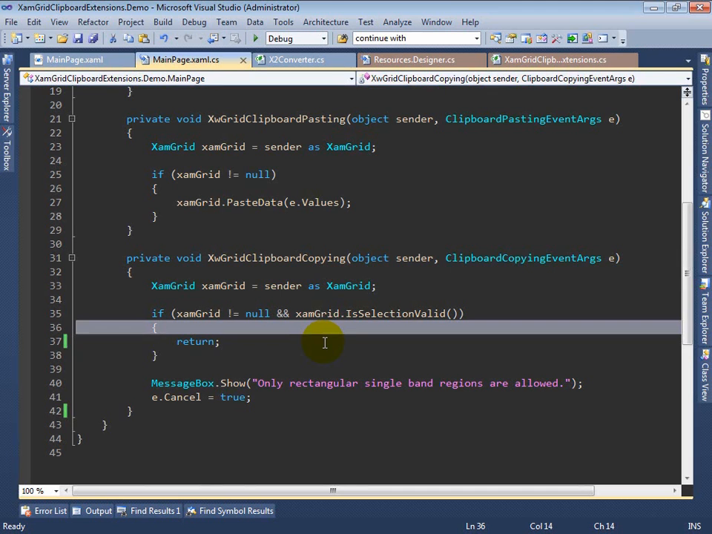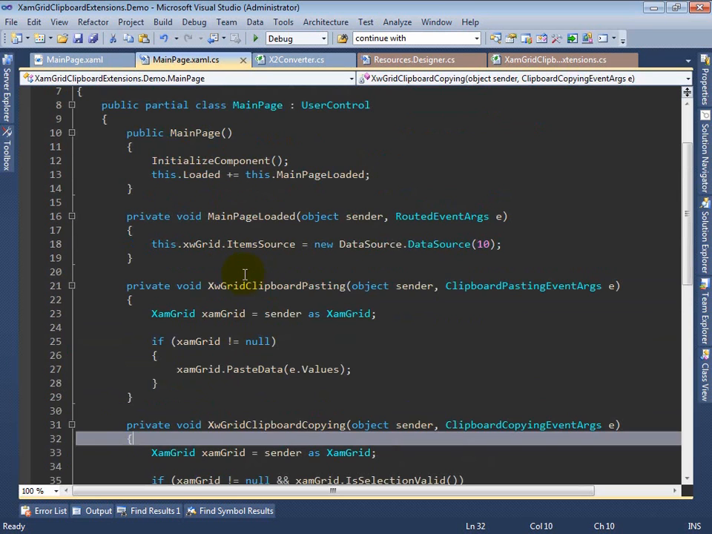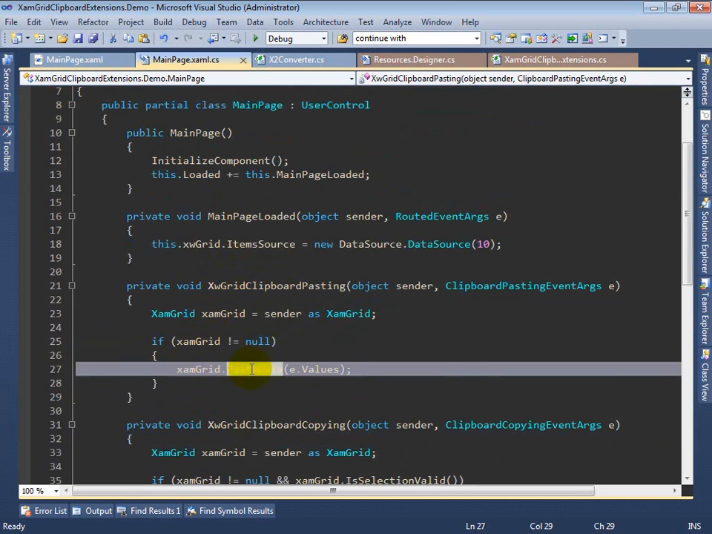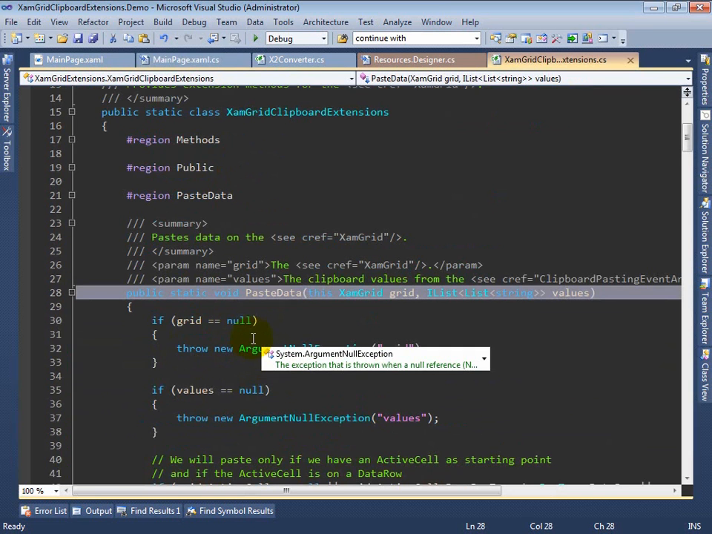After we've looked at the code, I'm going to open up the project again to demonstrate how this selection validation works. Okay, so once we've verified the selection, we copy the values. If the selection is invalid, we display a message box and we cancel the copying operation. Handling the pasting, we basically invoke the paste data extension method which we coded. So let's take a look at that.